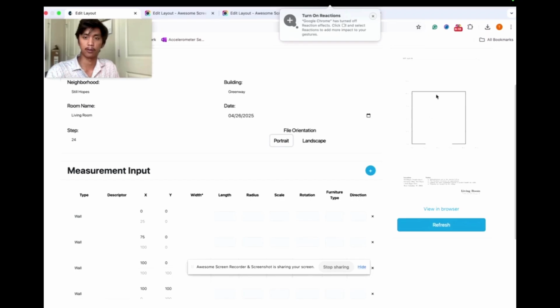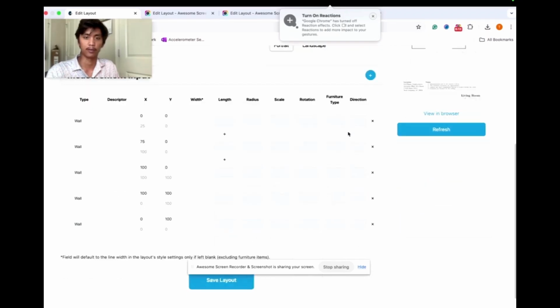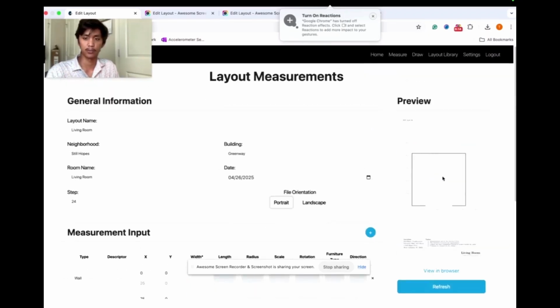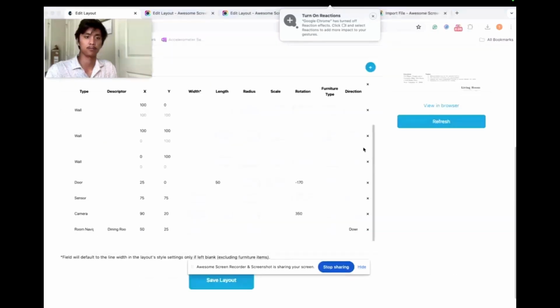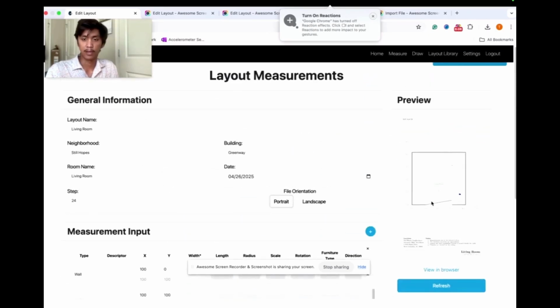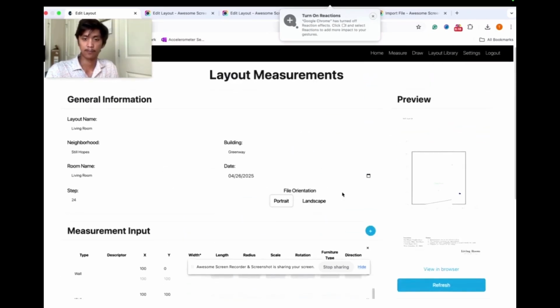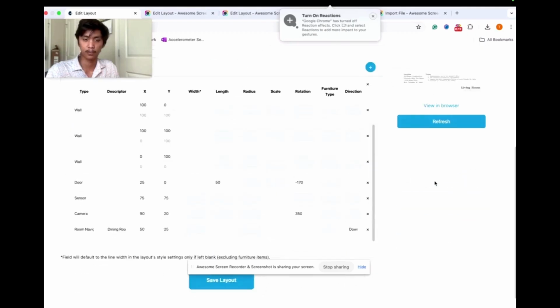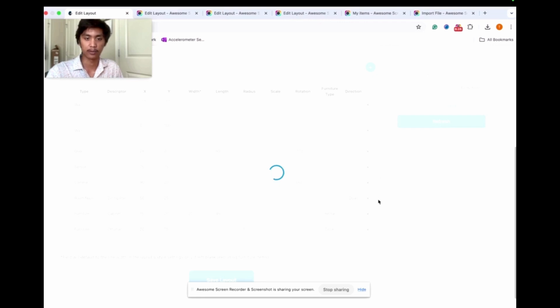Looks like we're getting along pretty well, so we're going to go ahead and add in the doors, sensors, as well as the room navigation cameras. I just finished putting in the sensor cameras and the room navigation arrow. So now let's click refresh and see what it looks like. As you can see, it fills in pretty nicely. There seem to be no errors. So now let's add in the furniture, click refresh, and see what that looks like.